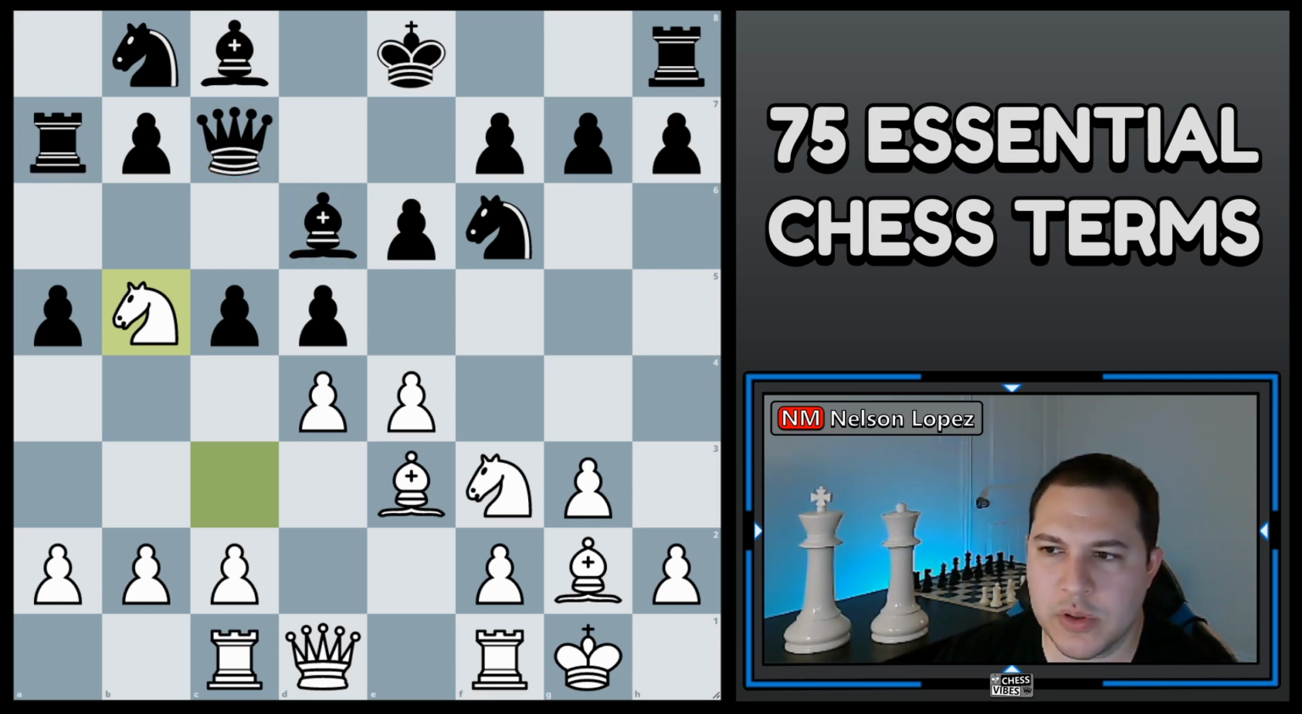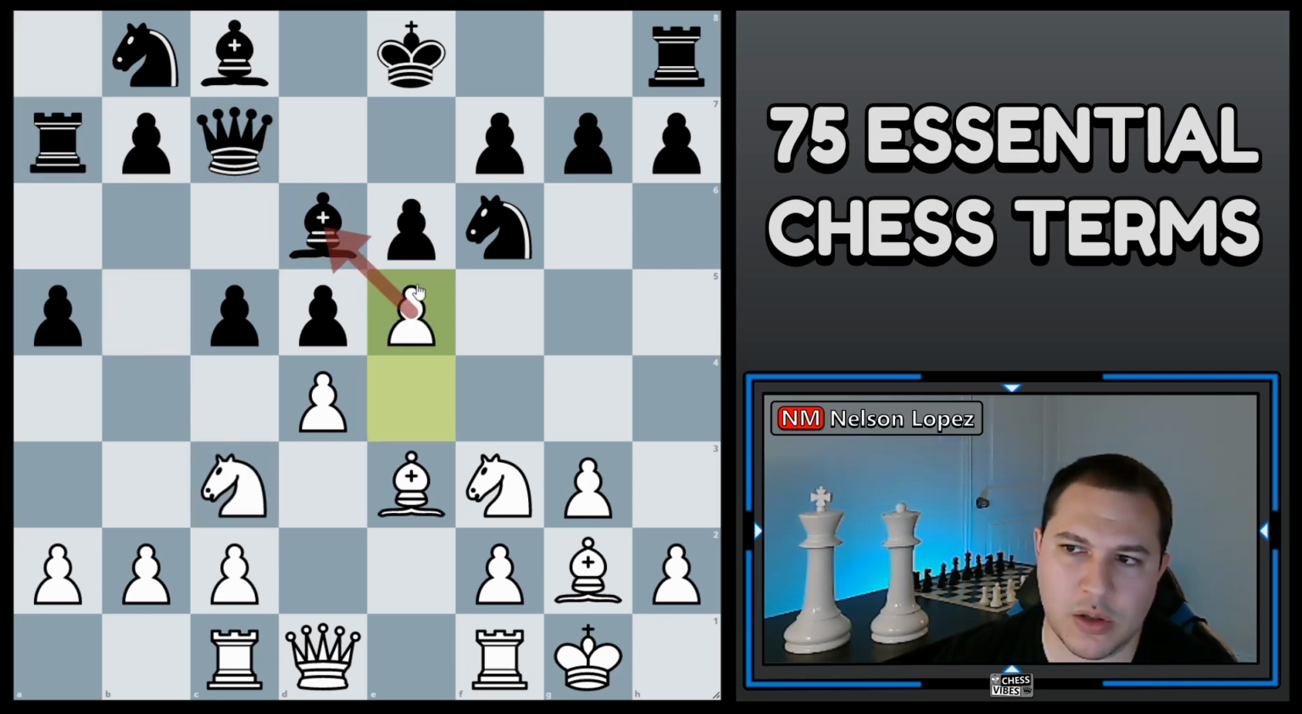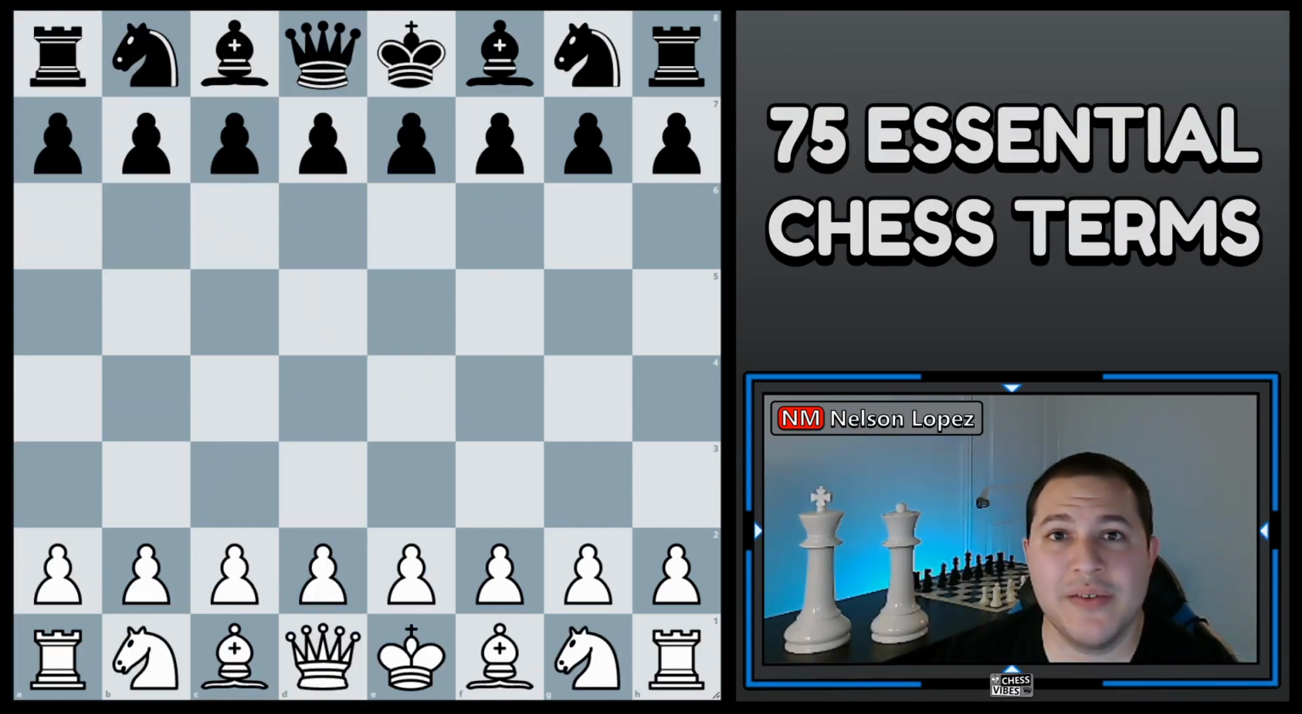You can also do forks with other pieces. Even pawns can do them, like here's another example. And even your king can fork pieces if you move it to the right place and it's attacking two pieces at the same time. Term 27 is flag someone.